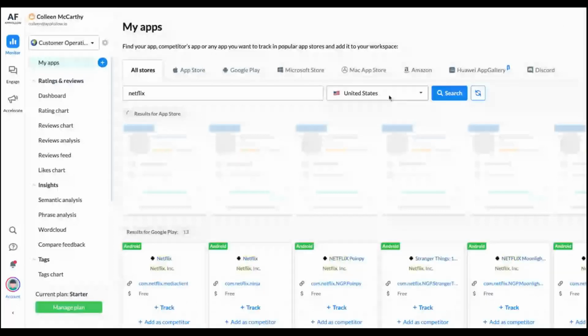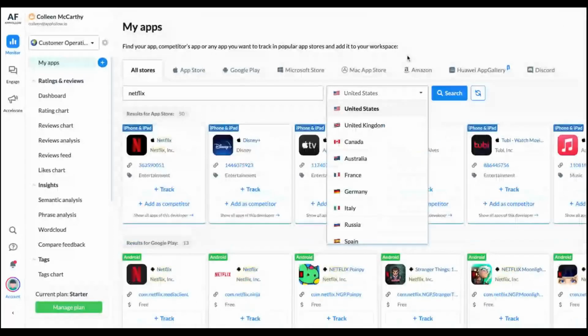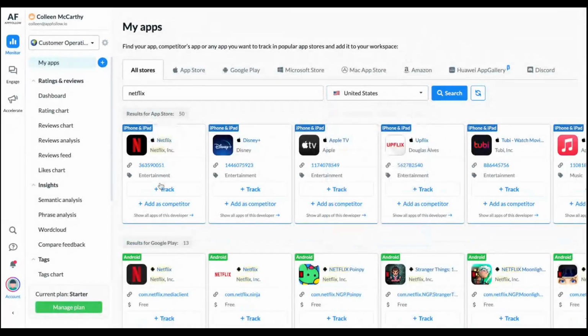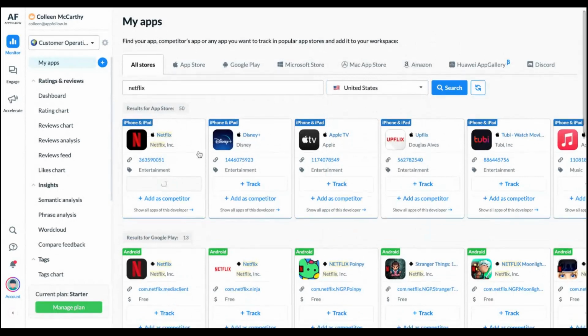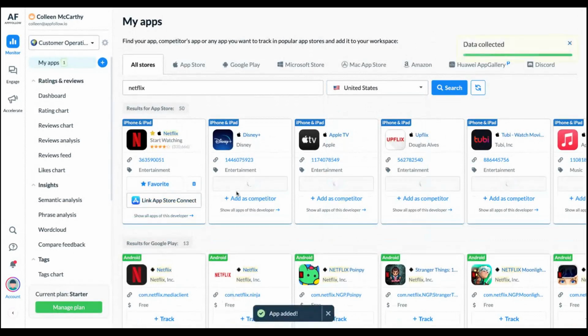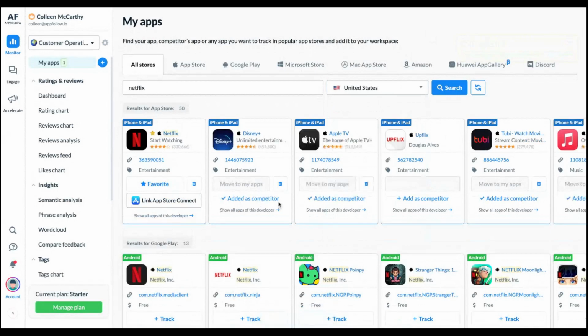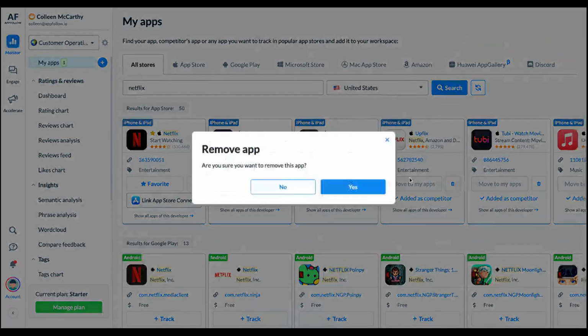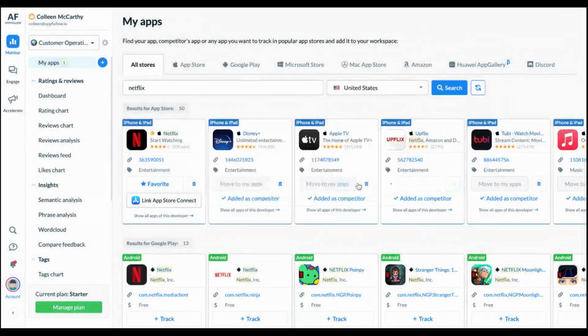And if you have an app that's specific to a country, you can filter from there as well. For this purpose, we're going to use the US. So I'm going to track Netflix, and I'm going to track Netflix in the App Store. And if you look right here to the right, all these apps are now added as my competitors. So any of my industry competitors would be added. If I say I don't want to look at, say, Upflix, I could delete it, remove it, so it's no longer part of our competitors.